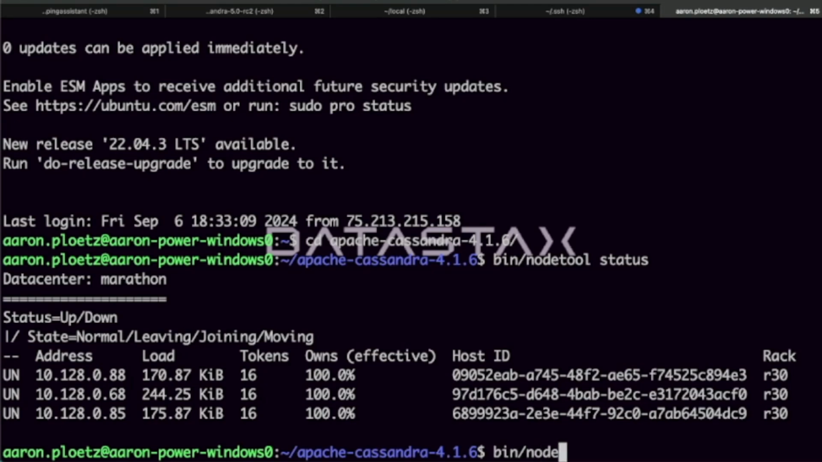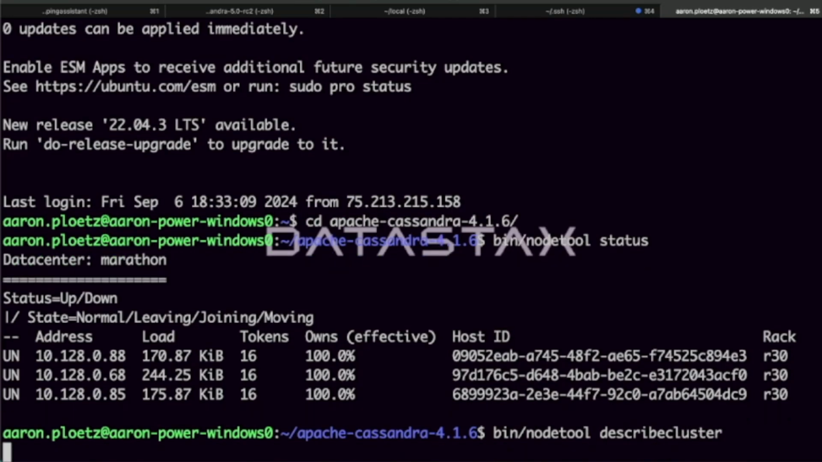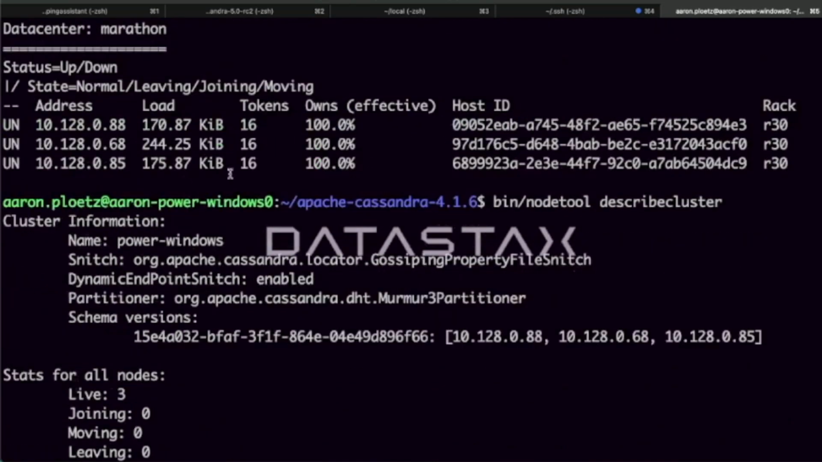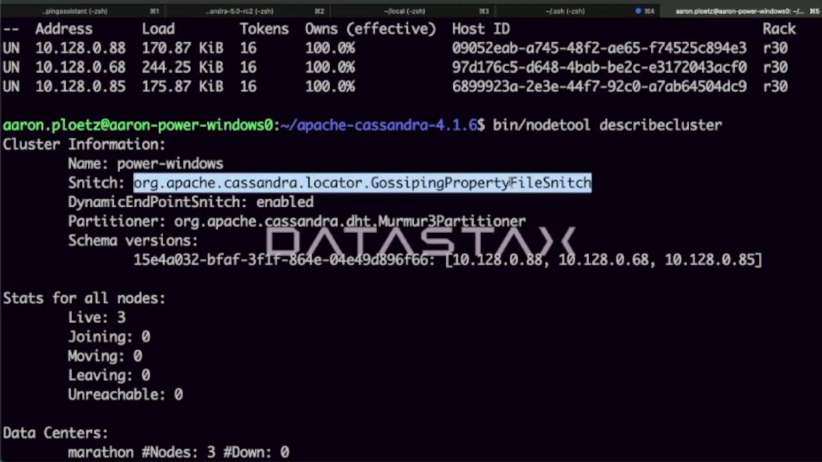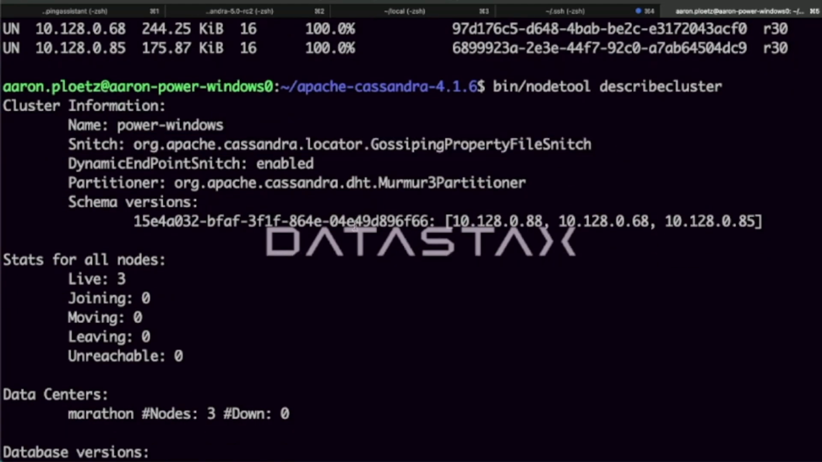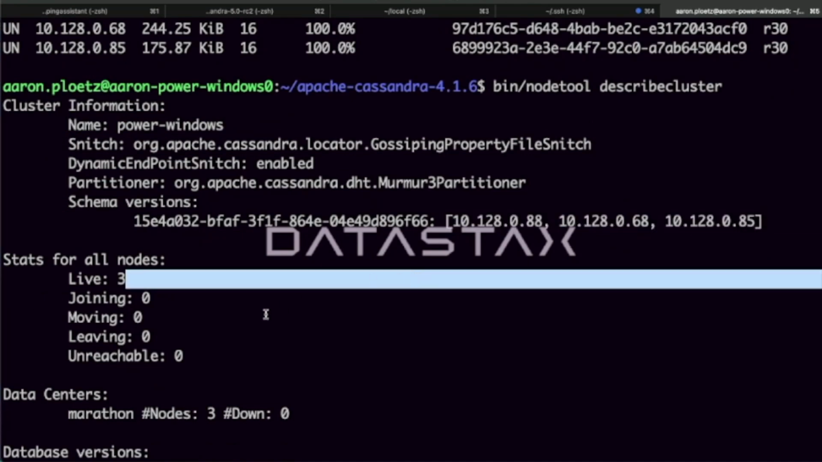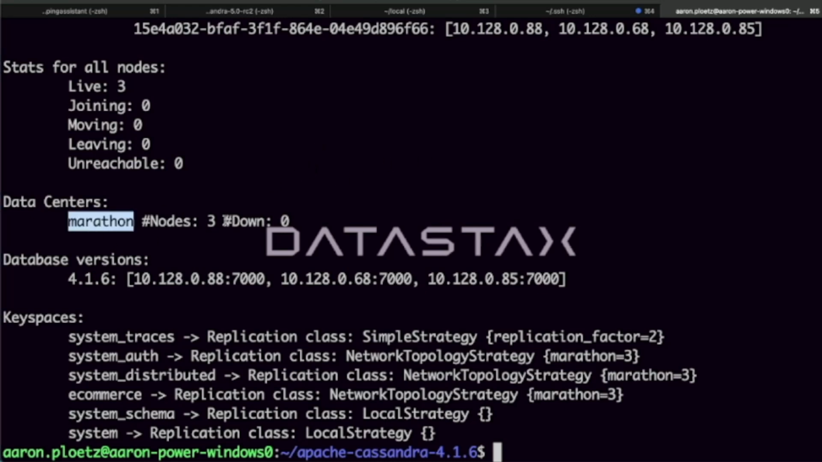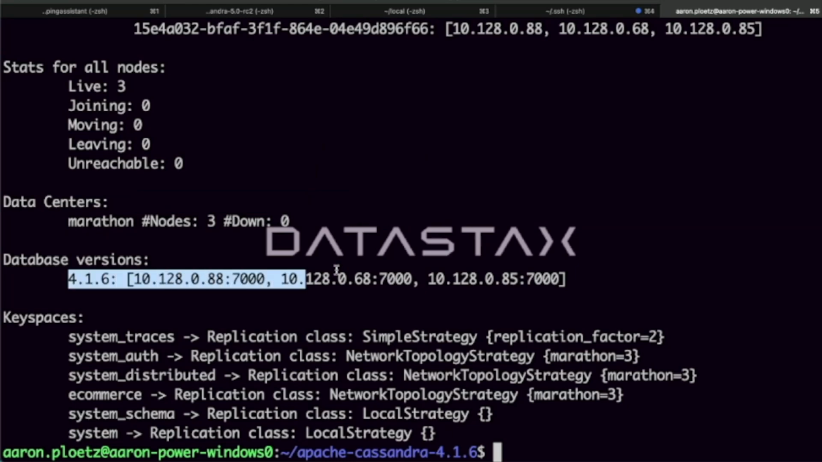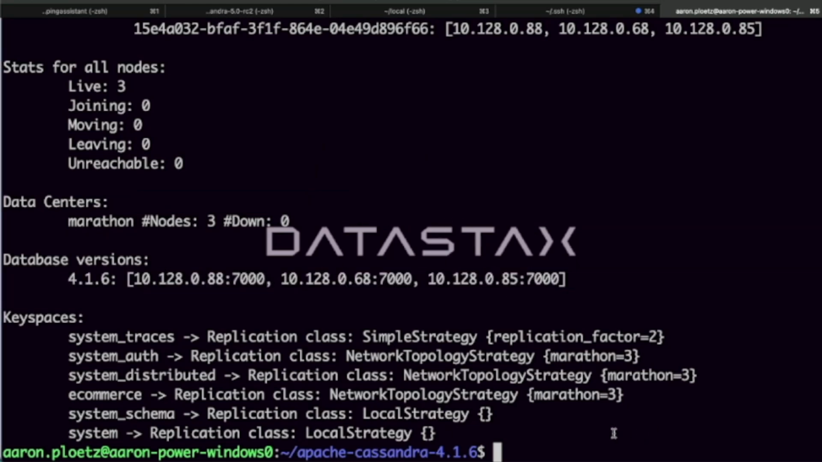We can do a nodetool describe cluster. Yeah, it walks through the cluster name, Power Windows. We're using GossipingPropertyFileSnitch. We're all in the same schema version here. We have 3 live nodes. The data center named Marathon has 3 nodes, no nodes down, and all 3 are on the same database version. So yeah, we are in really good shape here.